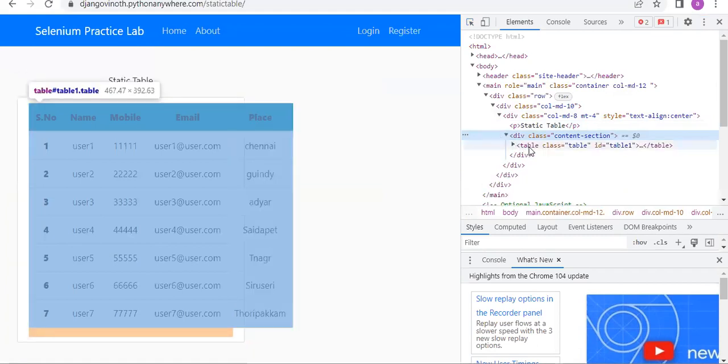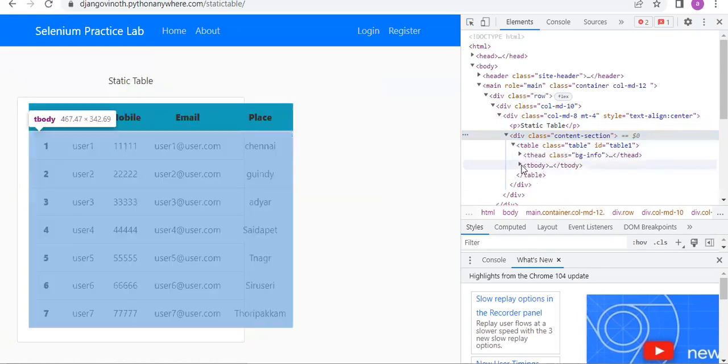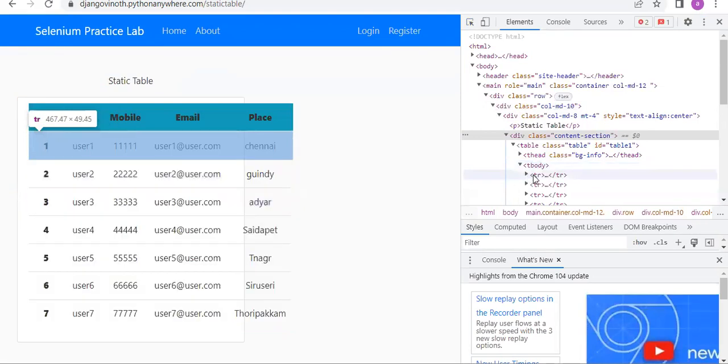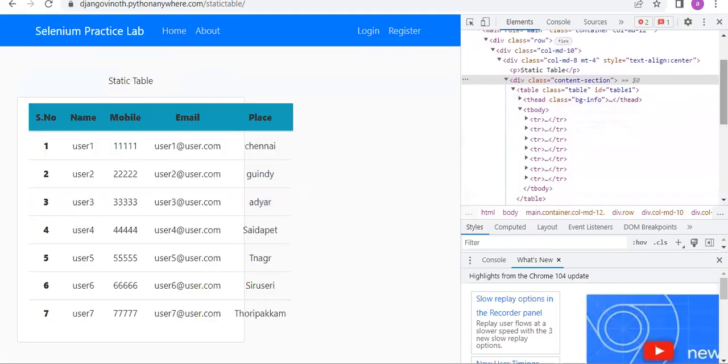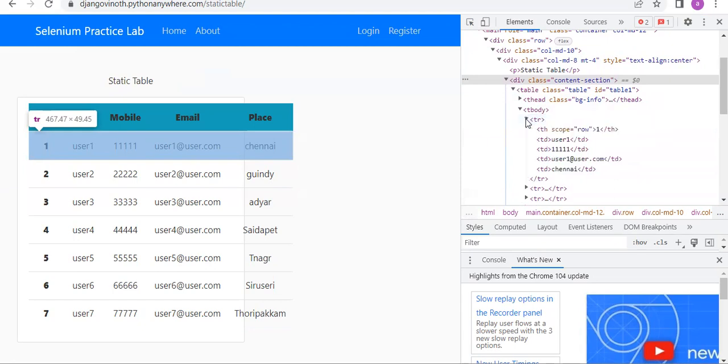You see that we have a table tag which indicates the entire table. I'm expanding this table tag. Inside the table tag, we are able to see a tbody tag. Now I'm expanding this tbody tag. We can see a TR tag. So the table tag defines the table. TR tag defines the rows. I'm expanding this TR tag.